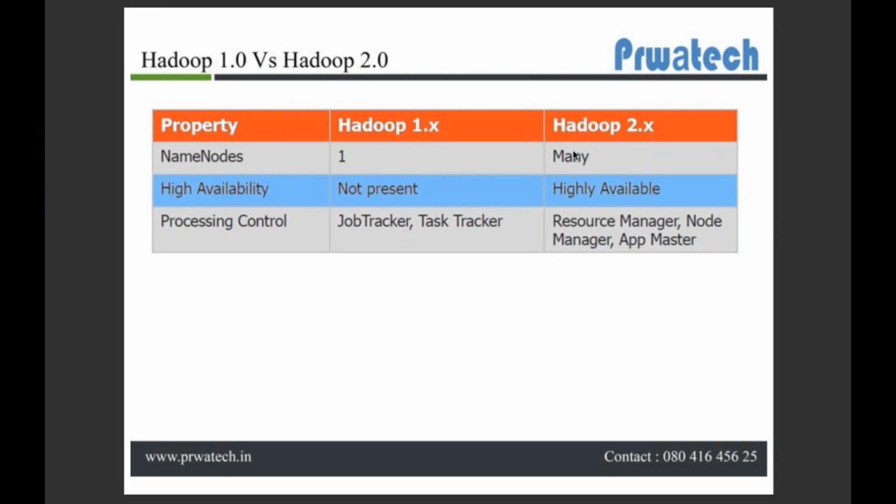So you can write down, guys, please. In property-wise, name node in Hadoop 1.x, high availability is not present. In Hadoop 2.x we have high availability. HA means there's a backup of name node. That is the HA feature.